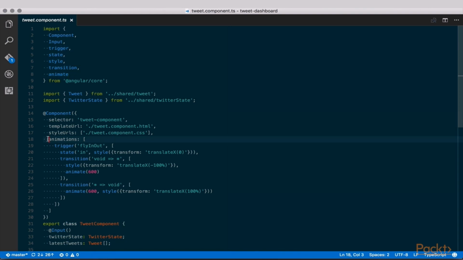If you glance down to the tweet component class's metadata, you will see each of these features being utilized. We set up animations in the animations array of a component's metadata. We have named this animation fly in out and set this name to the trigger property. We will need to add this trigger to the HTML template shortly.